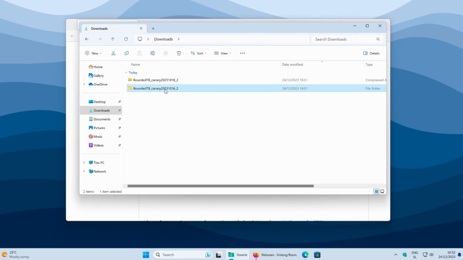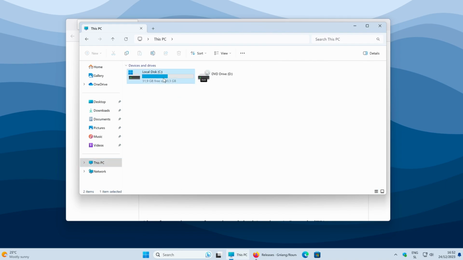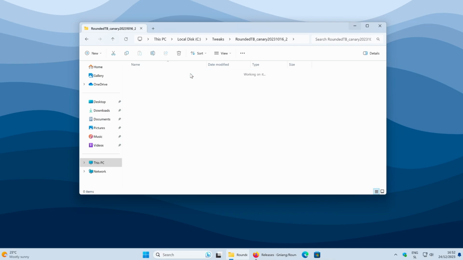Then you will right click and click on this scissors icon. Navigate back to this PC, local disk C, to your tweaks folder, right click and paste it right here. Now you will open the folder once again like so.